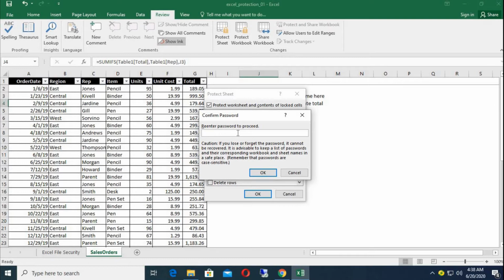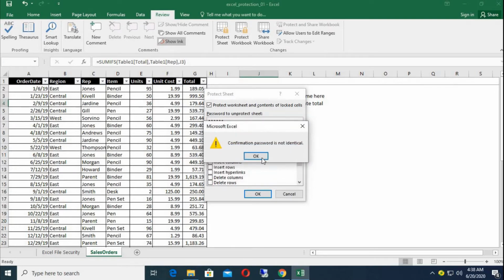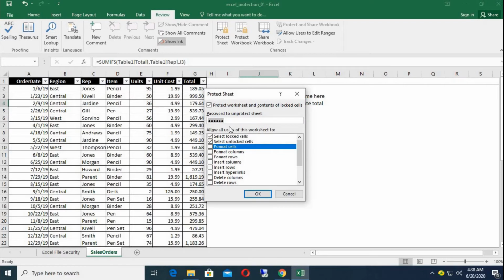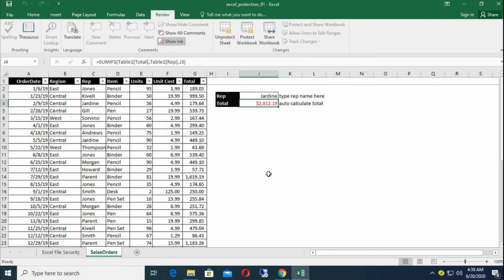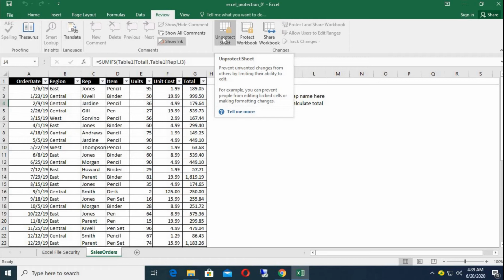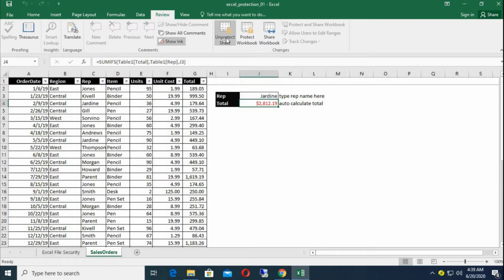As in the previous sections, it asks to confirm the password, so I'll confirm the password. Oh, it's wrong, so let's try it again. Right, now the sheet has been protected, and you see this clearly. The protect sheet icon has changed to unprotect sheet. So let's see what will happen if I try to do some operation on this sales sheet.